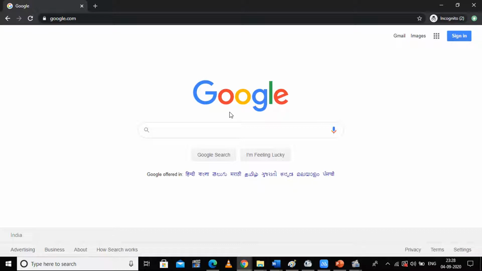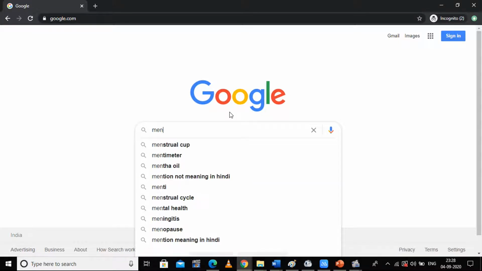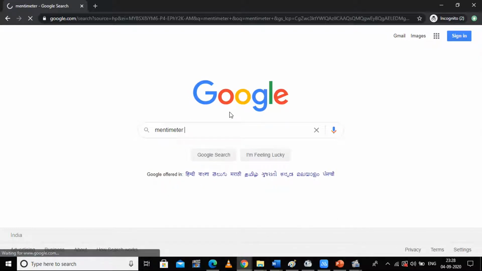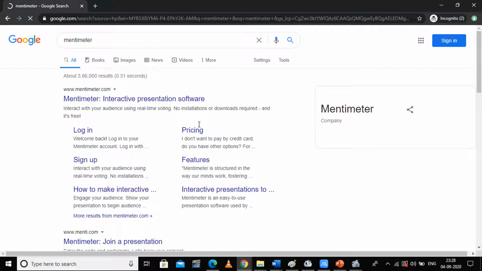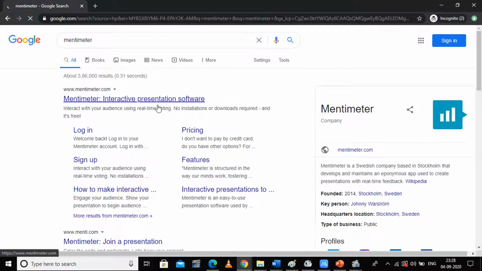So today we are going to discuss Mentimeter.com. For this I am going to write Mentimeter and search for it on Google. Here we have the first link as Mentimeter, an interactive presentation software. In this, we can interact with our audience using real-time voting.